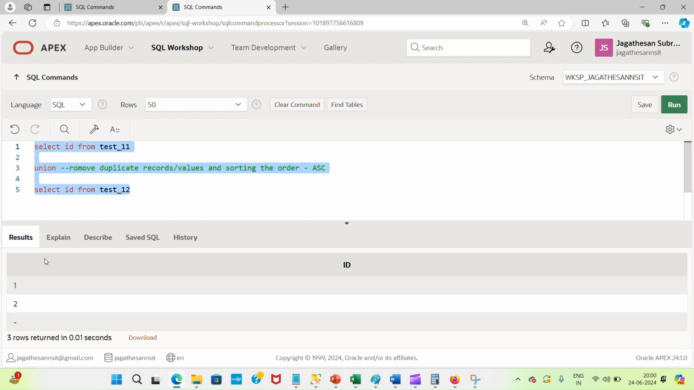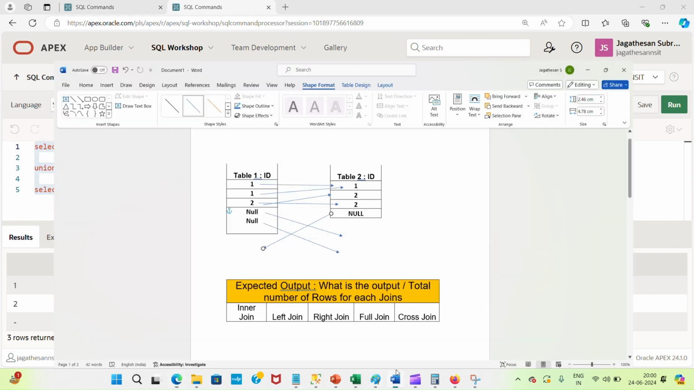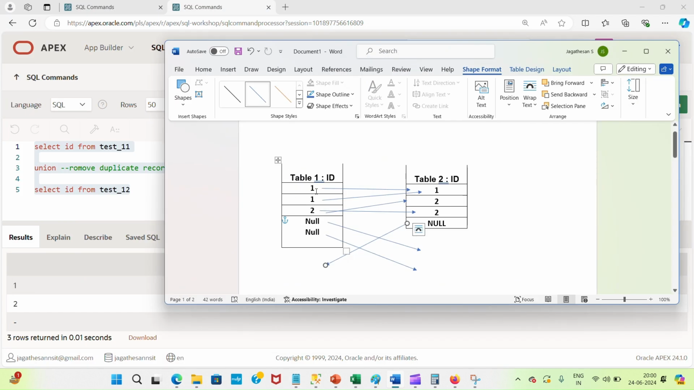So it will show only three values because there are only three unique values. One is there three times, but the unique value is one only, one time only. Two is there three times, so two is presented only one time. Null is presented only one time, and it is showing sorting order, like ascending order: one, two, null.